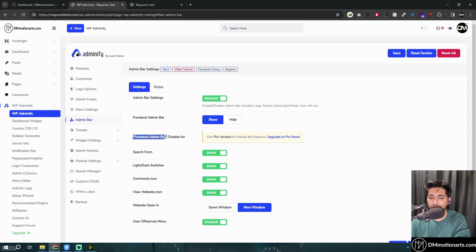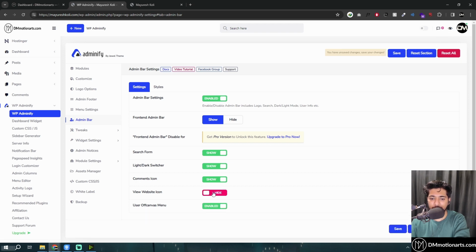And then you could also disable it for specific users only, but it is only available for the pro version, so we will check it. You could disable or enable these options, which are the search form, which is this one, the light dark mode switcher, which is this one, comment options, which is this one, and the wave icon, which is basically this eye icon.